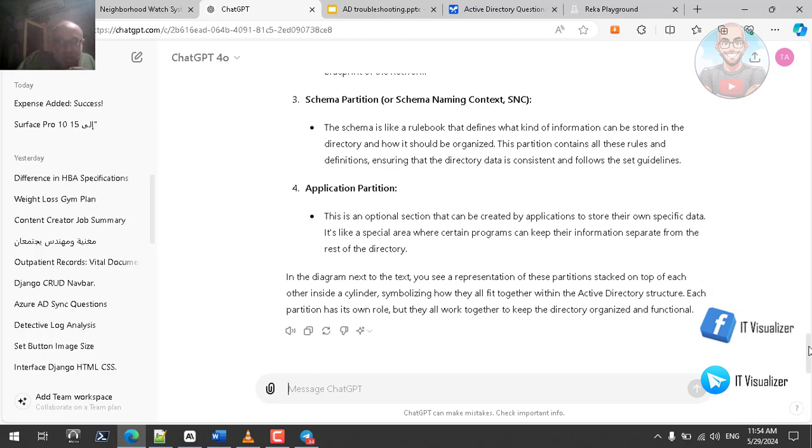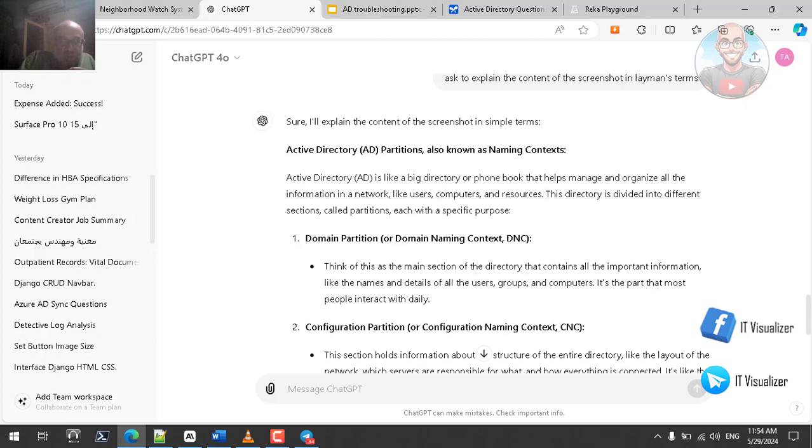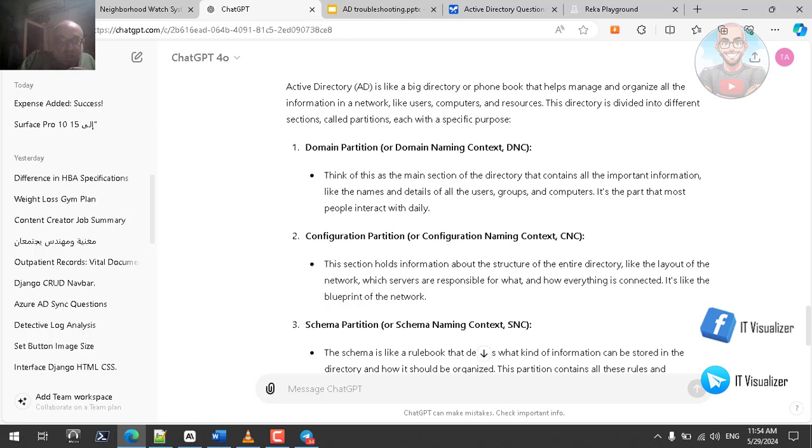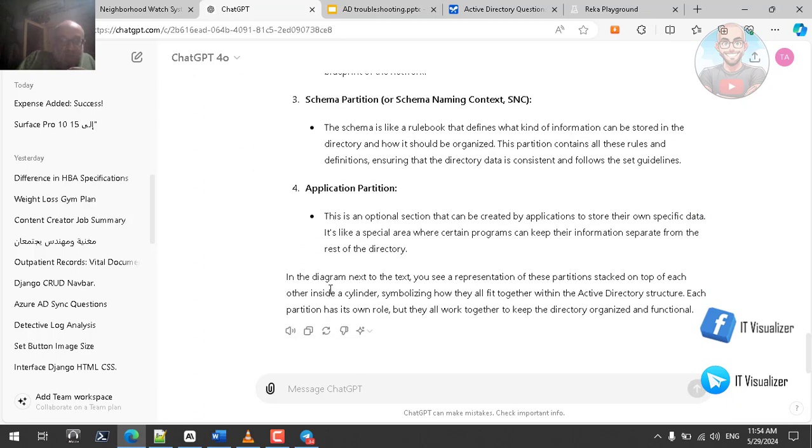Okay, we will see here. This is the answer of ChatGPT 4o. Let's read the answer and see if it will add to the simple answer provided by Mr. Lo van der Poel.